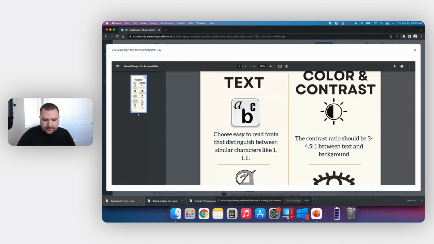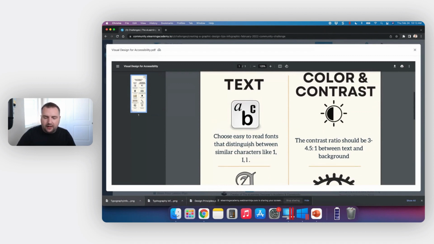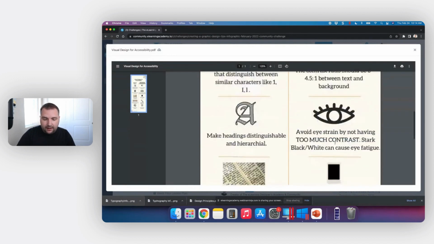So choose easy to read fonts that distinguish between similar characters, like one, I, or I assume that's an L. That's a great tip. I don't think about that often. Color and contrast. The contrast ratio should be 3 to 4.5 and 1 between text and background. Again, there's online tools that can help you do that. So definitely consider checking those out.